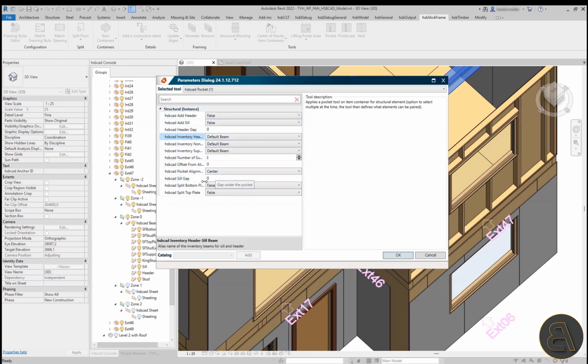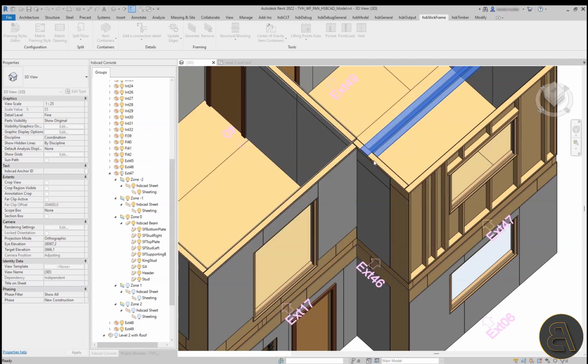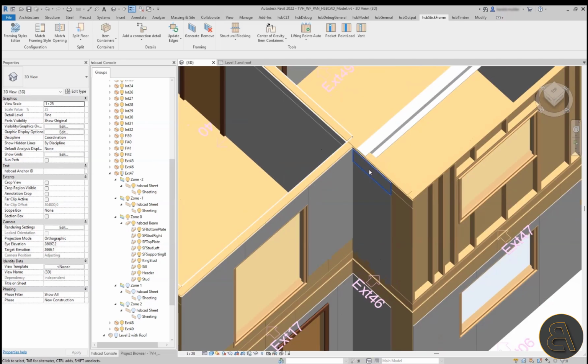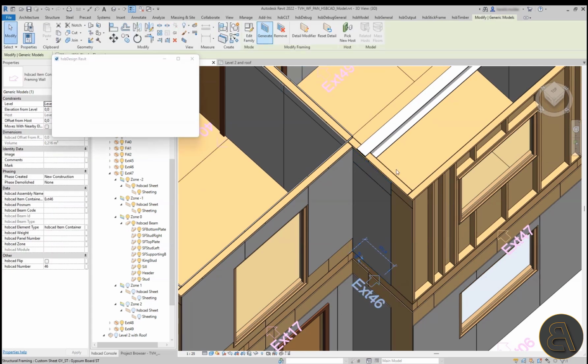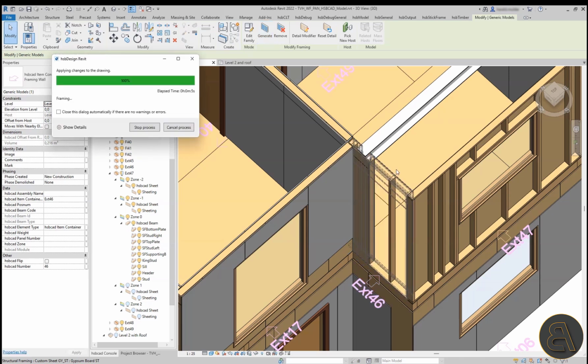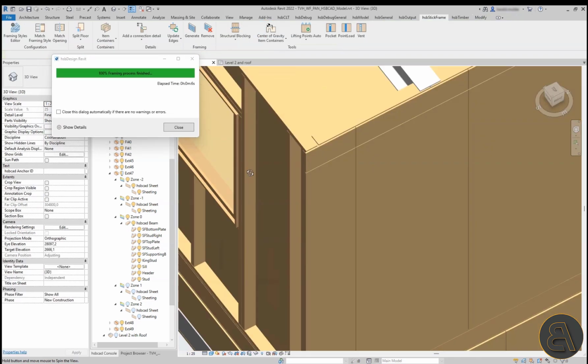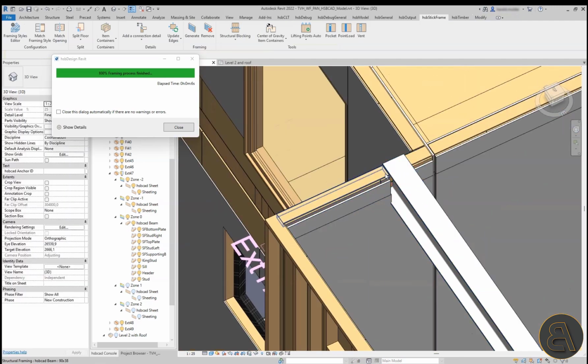For example, I want to split my top plate and set the number of supporting beams. So let's turn this one into 4 and press OK. What I will immediately do is update this small wall up here. So press generate. You will see my top plate has been split as well as over here.